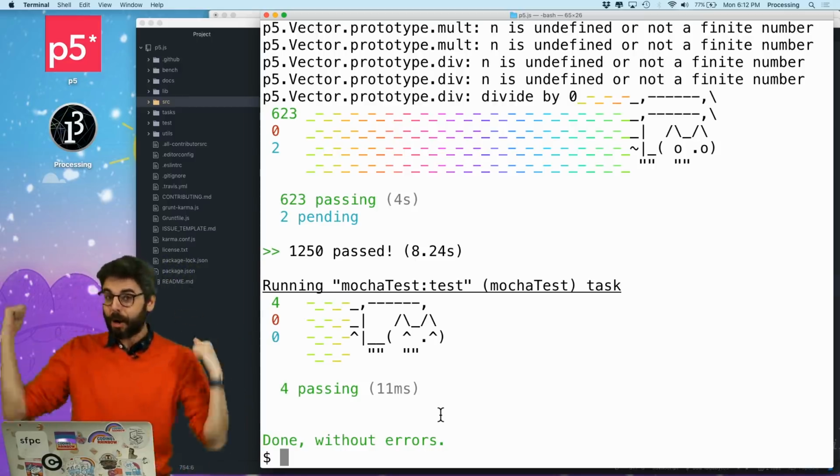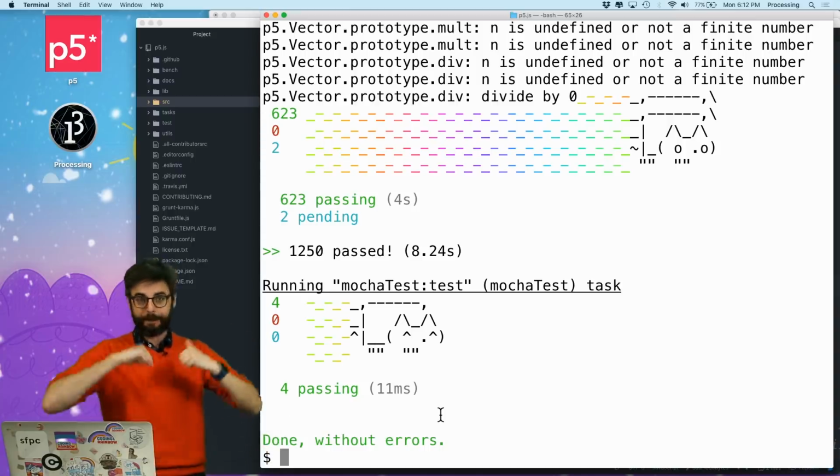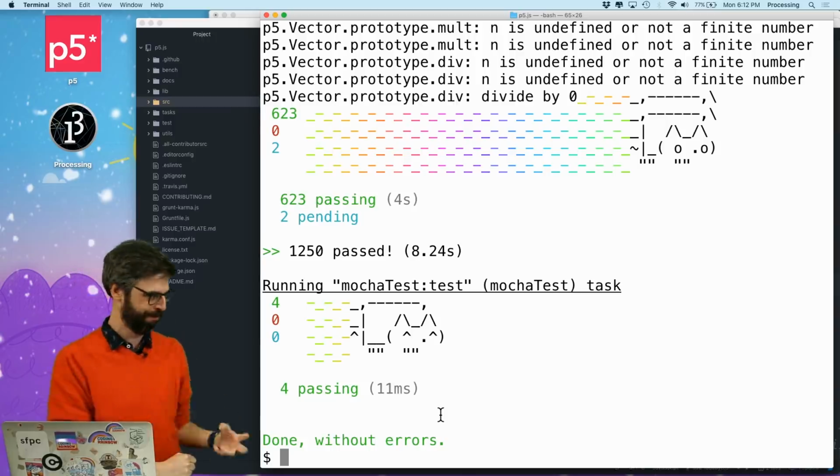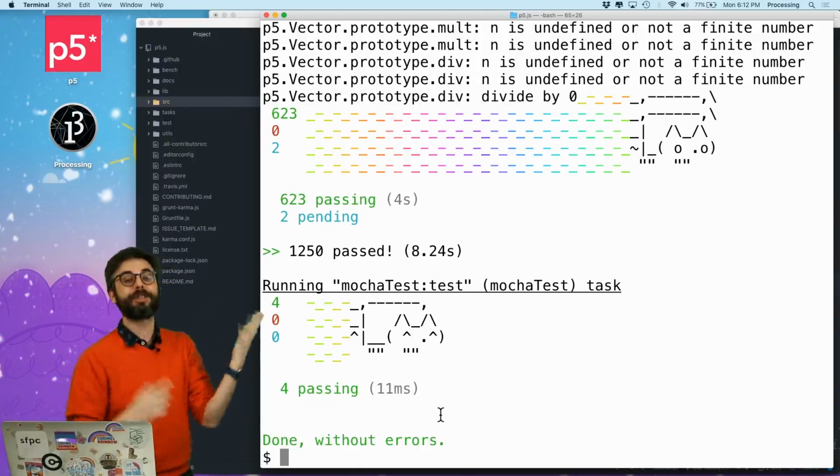No linting errors. My code style is right. It didn't complain at me that I'm missing something important. So I can feel somewhat confident that I've done something that's reasonable. Now, let's see.